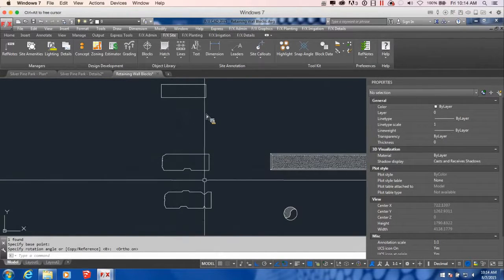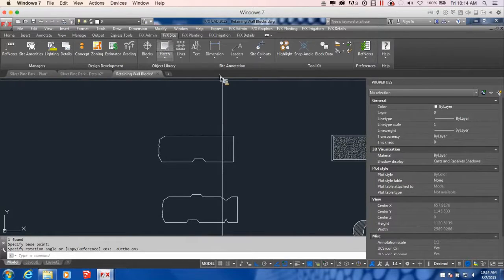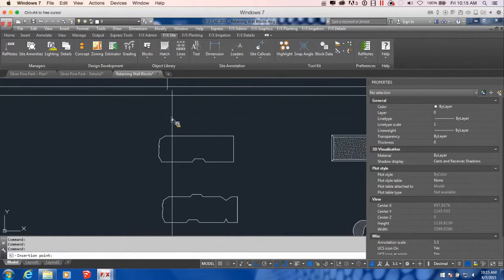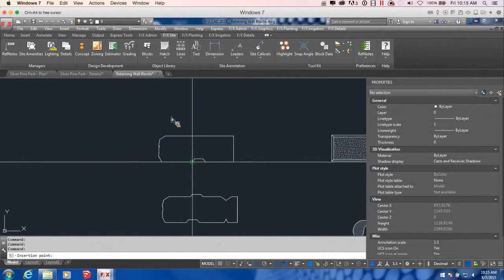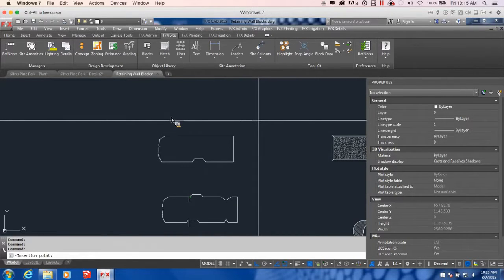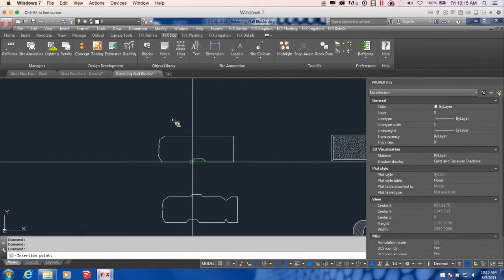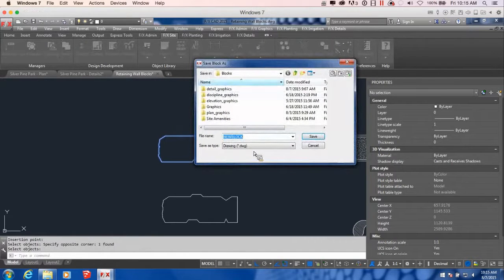But I'm going to do it right from the block. So we go into blocks, drop that down and go to Save Block. It's going to ask you for an insertion point. I'm going to pick here because that means I can very easily stack these up to get the step back that is designed into these blocks. And it's going to ask you to pick everything. Great. Right click, and then it's going to ask you to save.